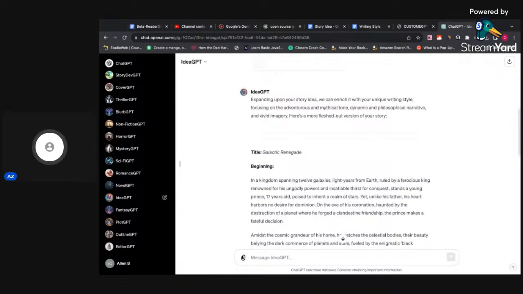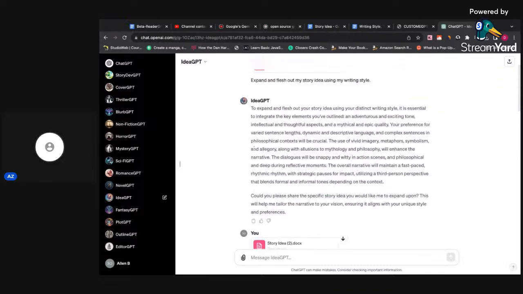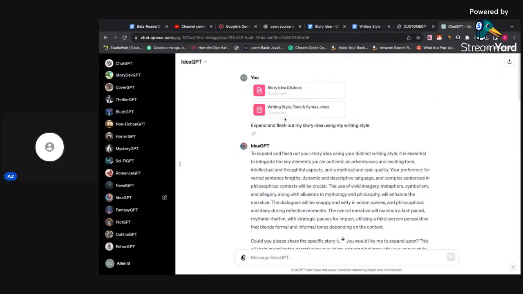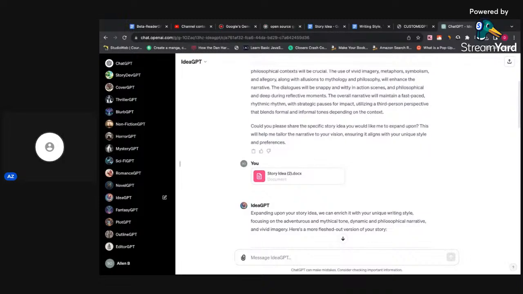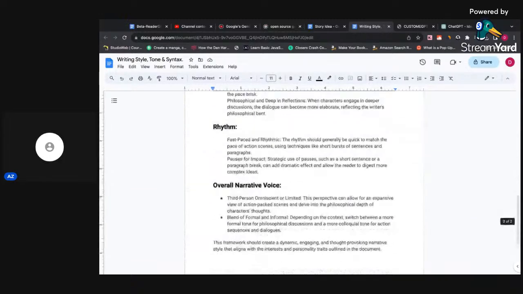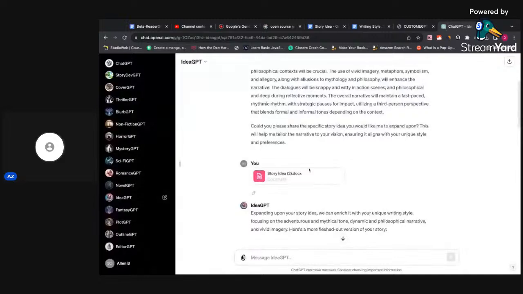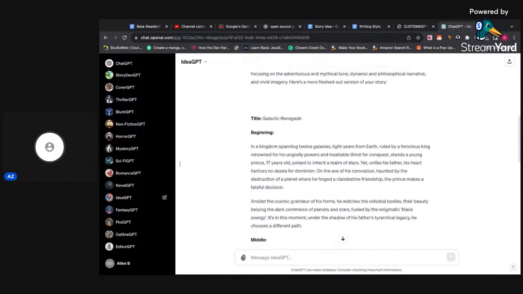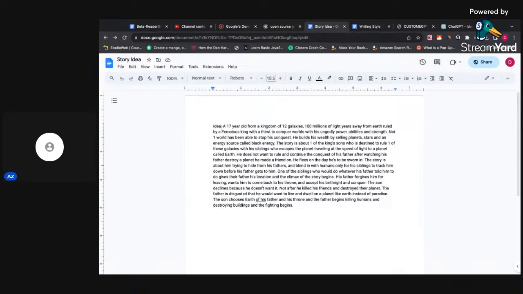So I already have my idea in Idea GPT. I plugged in my story idea as well as my writing style. So it will flesh out the idea based on my style in here: type of dialogue, rhythm, things like that, narrative voice. It'll take that into consideration when creating it. So it expanded that story idea, this one right here.